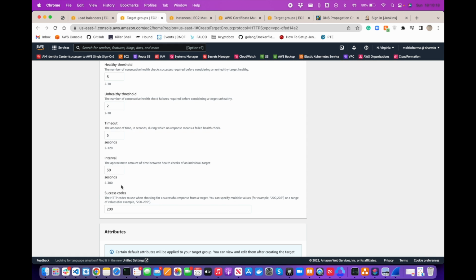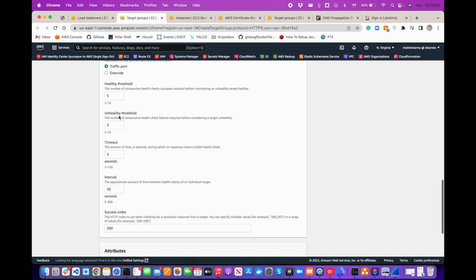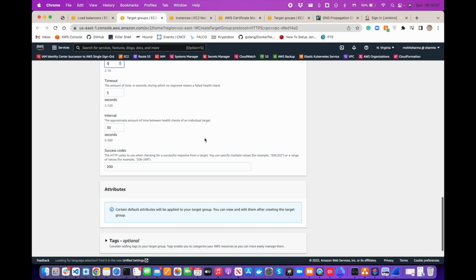I'm just going to make a change in the consecutive unhealthy threshold. I want to change the number of consecutive health checks to 5 rather than 2. Sometimes 1 or 2 failures can happen at the start of the service, so it's better to put a little bit more. So I'm just changing to that.